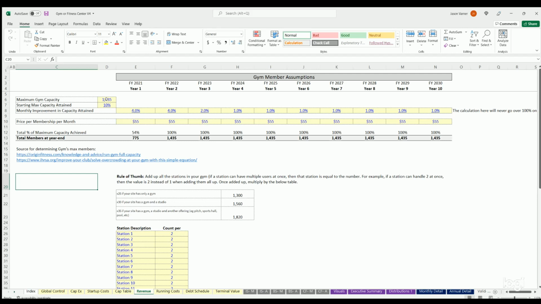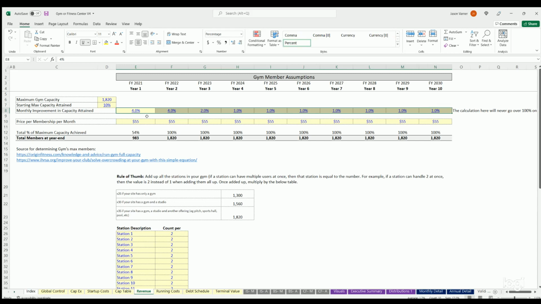But you can put in whatever number, you can manually input, let's say it's 1820, so we want to say that's our goal. Well, you can enter your starting maximum capacity attained, let's say 10%. That'll be your starting member count, and then you can define your monthly improvement in capacity attained. So if it's 4%, that means in month 1 you're going to be up to 14% of this number. In month 2 you're going to be up to 18% and 22% and so on. And you can define these percentages over time. And then based on that, the monthly detail will populate, and I pull that data back so you can see how long it takes you to get to 100%. In this case, it'd be in year 2. Let's say this was a little bit lower.